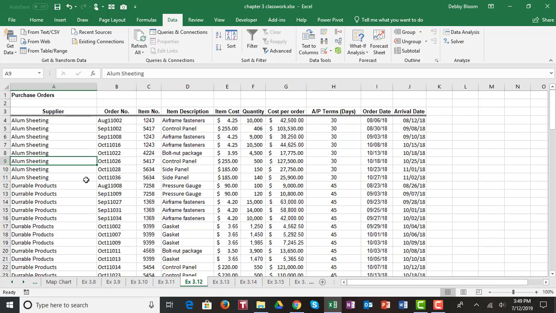Let's say we wanted to do a slightly more complicated sort. Let's say we wanted to sort it first by supplier and then by item description. So we wanted the item descriptions also in alphabetical order, but within the supplier. In order to do that, I'm going to click the Data tab, making sure to only click any cell within the list. It doesn't matter which cell I click. And I'm going to click the Sort button.